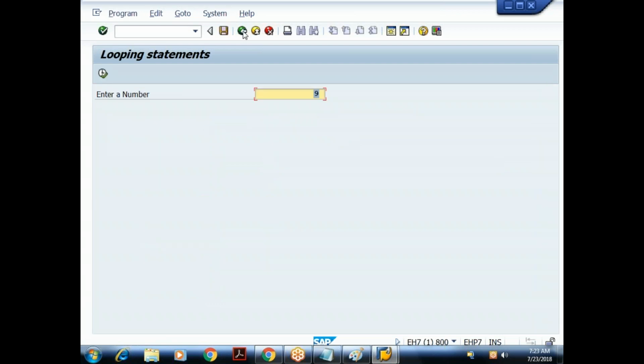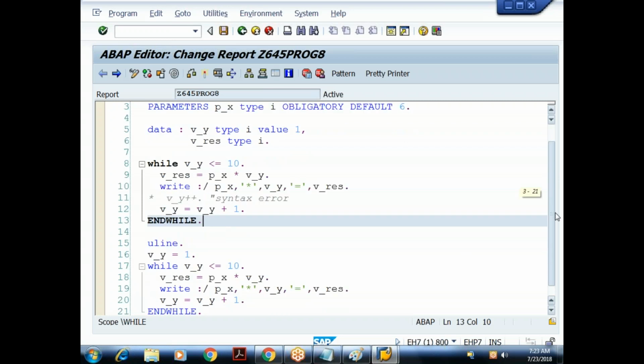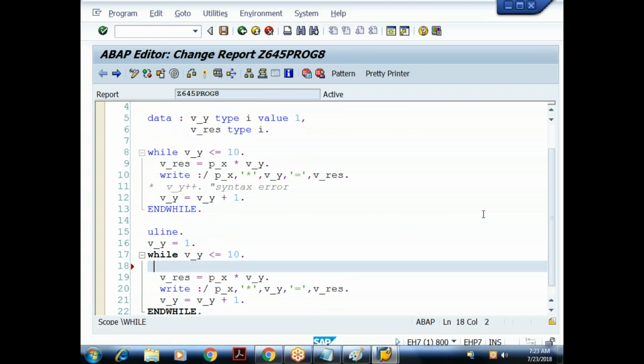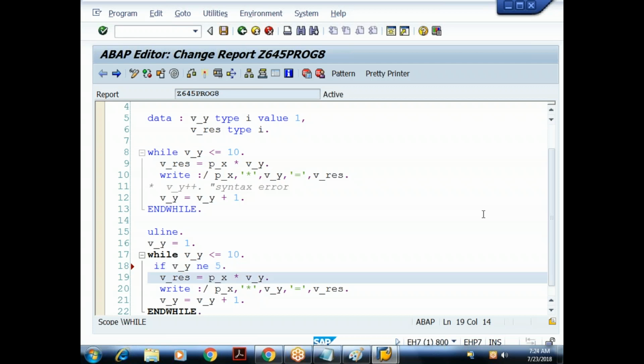So what I'll do here, I need to check the condition. Inside my second while loop, I'll say, just try to understand. Already we know every programming language contains conditional statements, like C++ also contains conditional statements. So here I'll say if v_y is not equal to 5, where NE indicates not equal to 5. If it is not equal to 5, then only go inside this if block, perform the product, display the result.